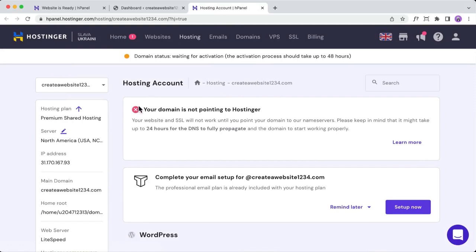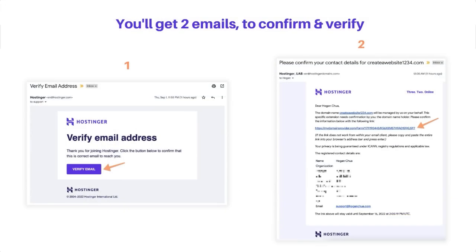Okay, so right now, as you can see, it says your domain is not pointing to Hostinger. And on the top, it might say that it's waiting to activate for your domain. So basically right now, you're going to get two emails. So one email to basically ask you to confirm and verify your email address with Hostinger, and another email to verify the contact details for the domain name you just registered.